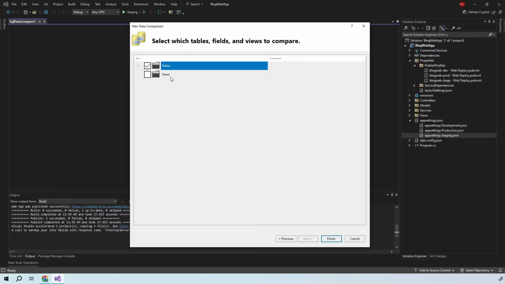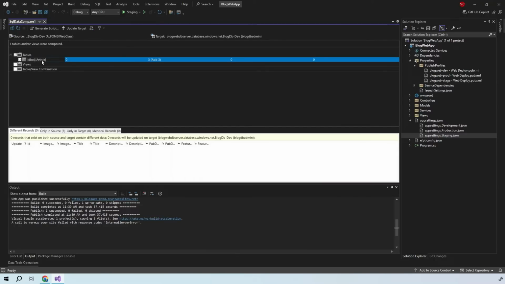The window here shows me the views and tables. I don't have any views. I have one table, which is the article table. This is the table that contains the data that I need to push to the Azure SQL database. So I will do finish. Then I make sure that I have the article table selected. So what I need to do is just click update target.